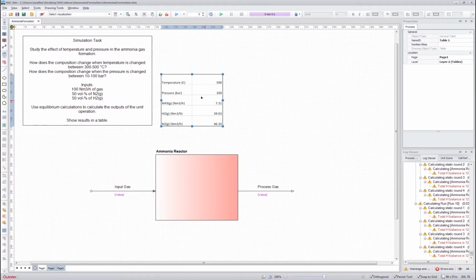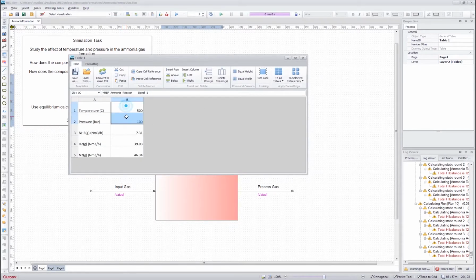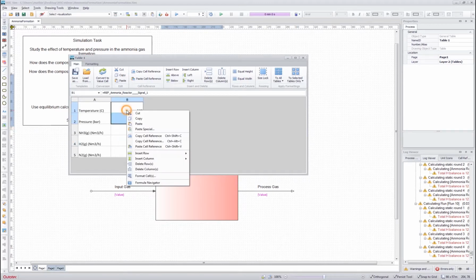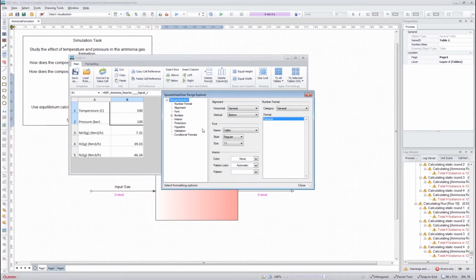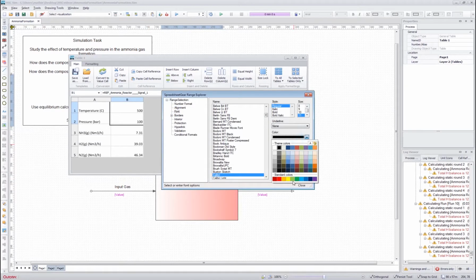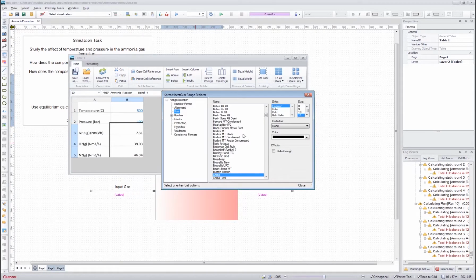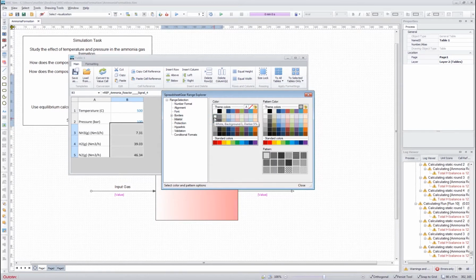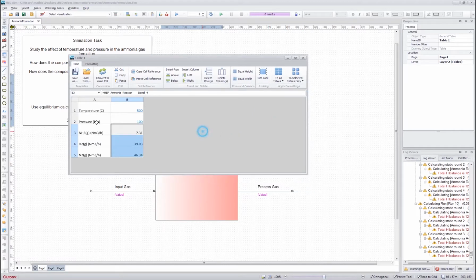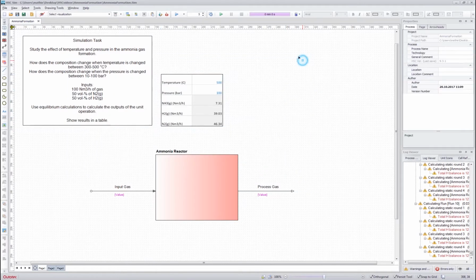It is also usually a good idea to somehow indicate which values the user can change and which they cannot. So for example, these values we can change. So I go to format cells, I change the font color, for example, to dark cyan. And then for these values I want to note that they cannot be changed, so I go and change the interior color to gray. Okay.